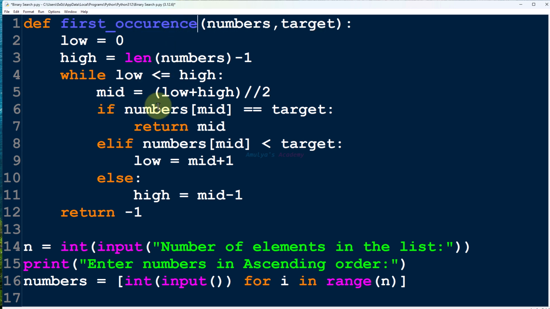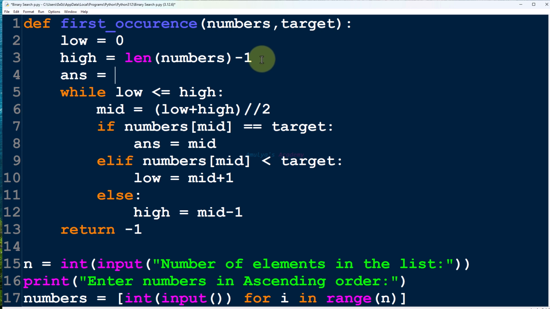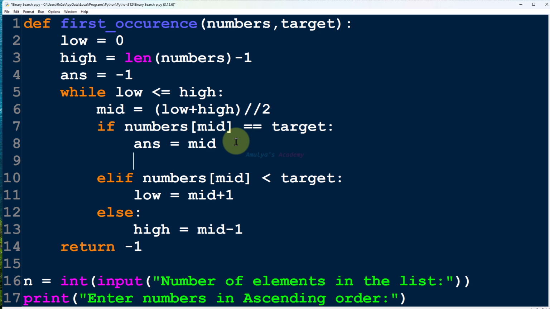Alright. Then here what we need to do, to find the first occurrence when target element is equal to middle element, we need to store that result. Let's take a variable answer equal to -1 initially. Then store the index and search in the left side. To search in the left side, high equal to mid -1. Here you need to return answer, right?